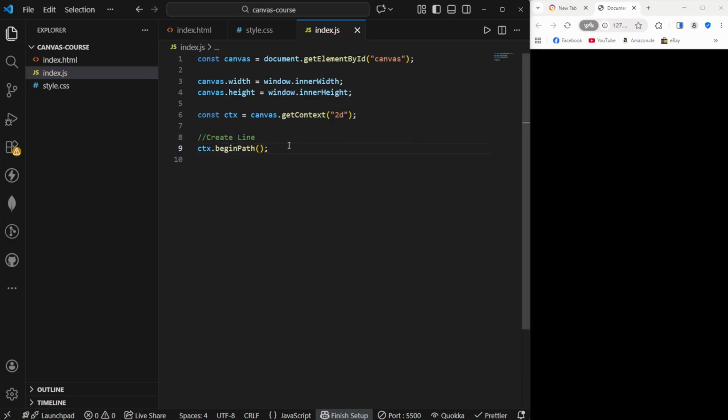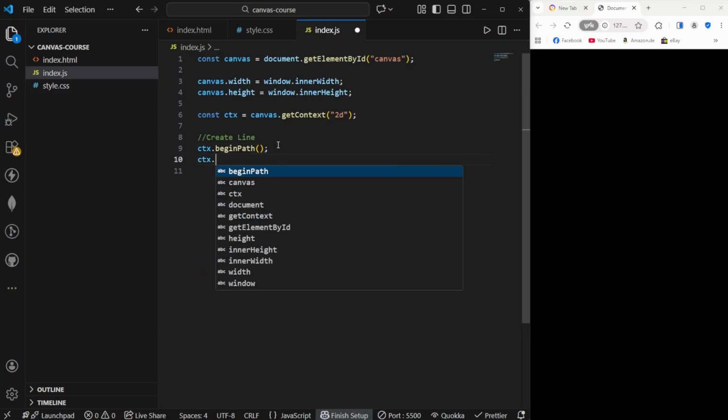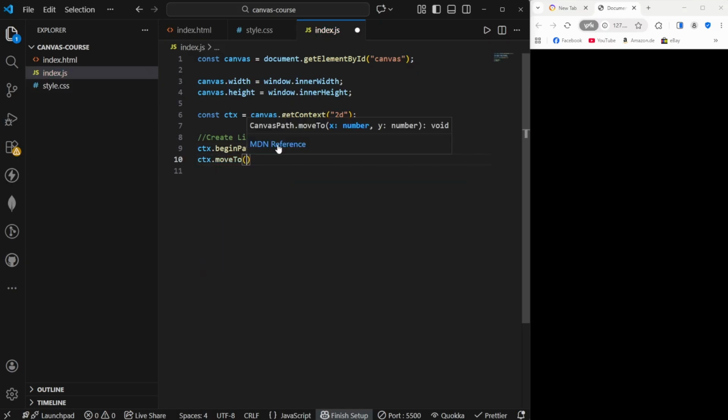Now to define the starting point of a line, we use ctx.moveTo, for example. And right here we have to enter an x value and a y value. That x and y value defines the starting point of our line. So if we enter 100 for x, this means move 100 pixels on the x-axis, and the same of course for y. So 100 on y would mean move 100 pixels on the y-axis. So let's use 100 and 100.